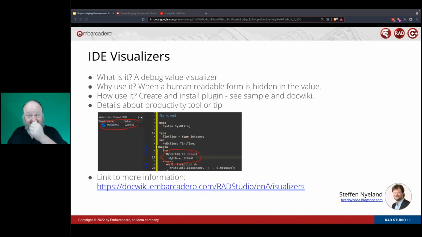Stefan Neelan recommends IDE visualizers. And actually, if I remember correctly, Mithoff Software, if you have any of their components, which they have really generous free licenses for use, and good prices on them. They have a number of visualizers they just build in, but you can create your own visualizers. It gives you the ability to visualize something. So for example, right here, he's showing you can have a visualizer that visualizes a time value as the time.